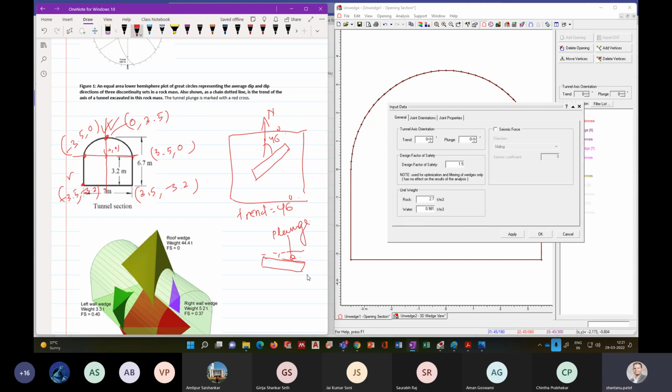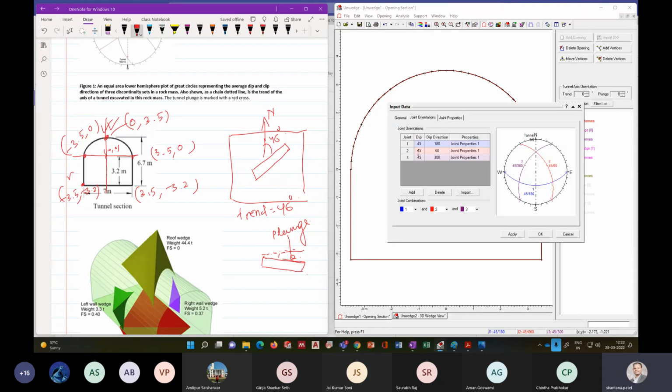Why we keep some slope is to drain out water. If it is horizontal, the water will get stuck there, and it will create problems during construction. So we keep some, let's say, 5 to 10 degree angle. That angle is our plunge. But in this case, let's say we are keeping those 0 and 0. Plunge is 0, means it is horizontal, and then just keep this default unit weight of rock and water here.